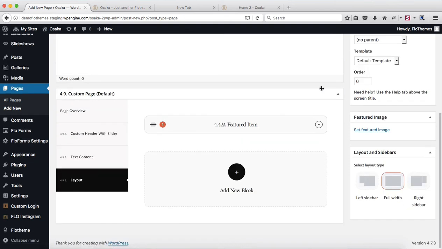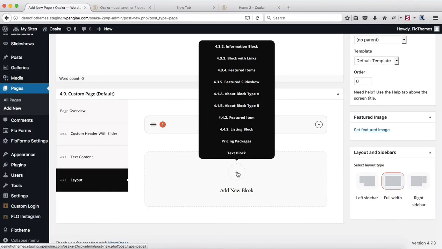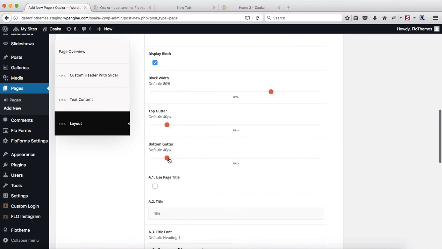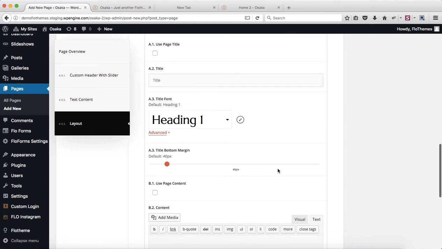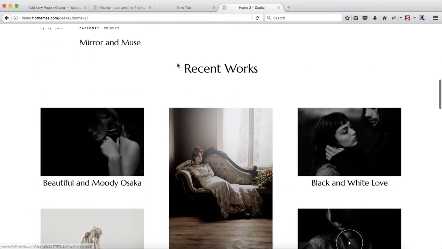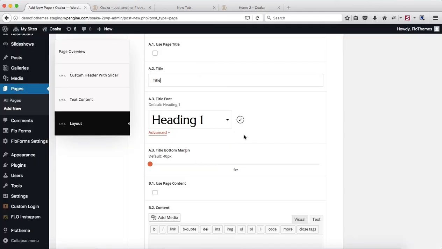Alright, so minimize that. Next, we have section number 2, which is a text block. So click on add new block. Here we have the text block that we're using. For the bottom gutter, make sure that is minimized to 0 pixels. Also scroll down and minimize the title bottom margin to 0 pixels as well. In this area, we only adjust the A2 title area, and that serves as the title area, like we have here, recent works, and then we have the following grid underneath. So that's the only purpose of the following text block.